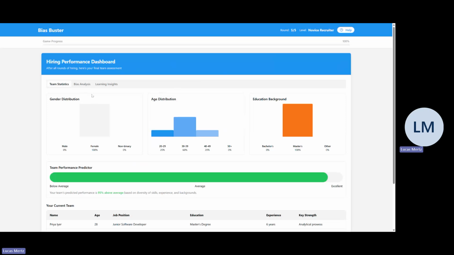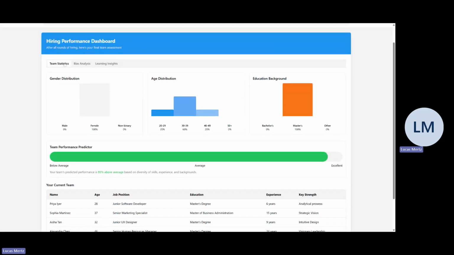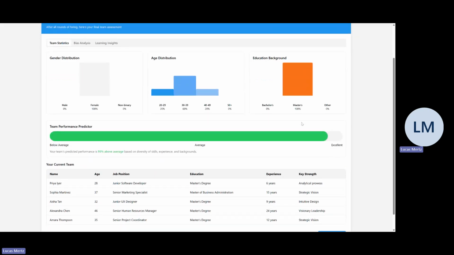So there's 3 tabs on this dashboard. The first one is your team statistics. So what was the gender distribution? It turns out I picked 100% females. The age distribution is provided as well, and then the education background. So it turns out I picked 100% of the candidates with master's degrees.